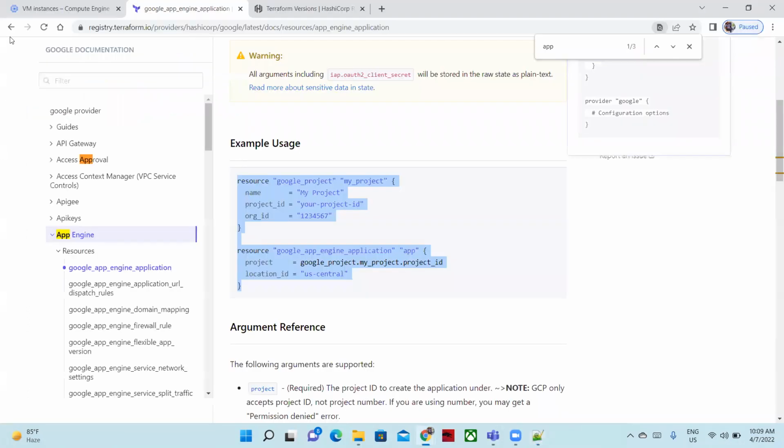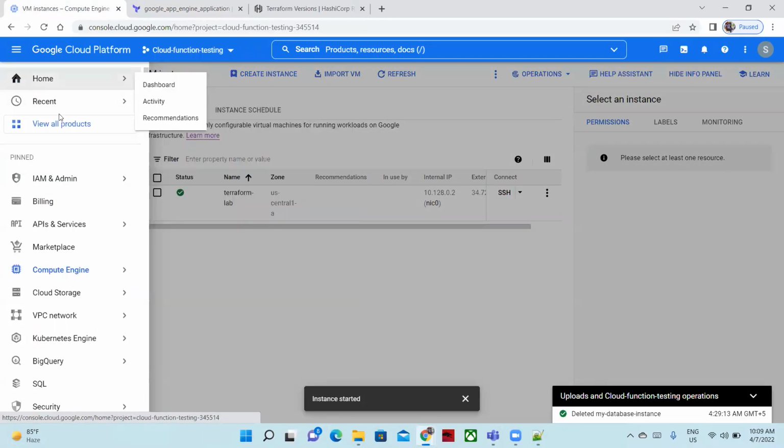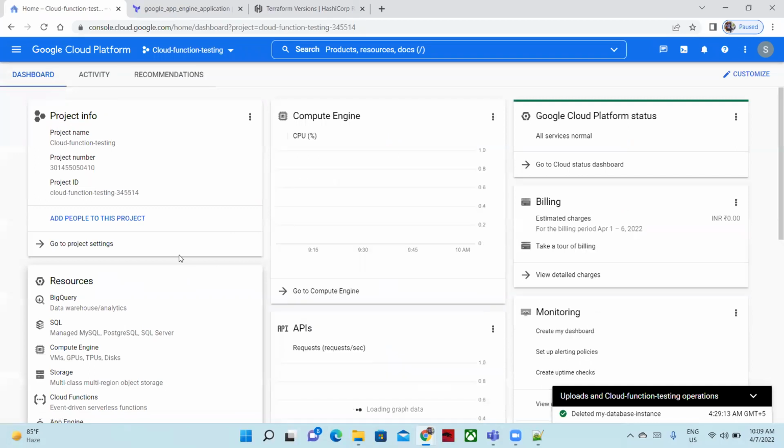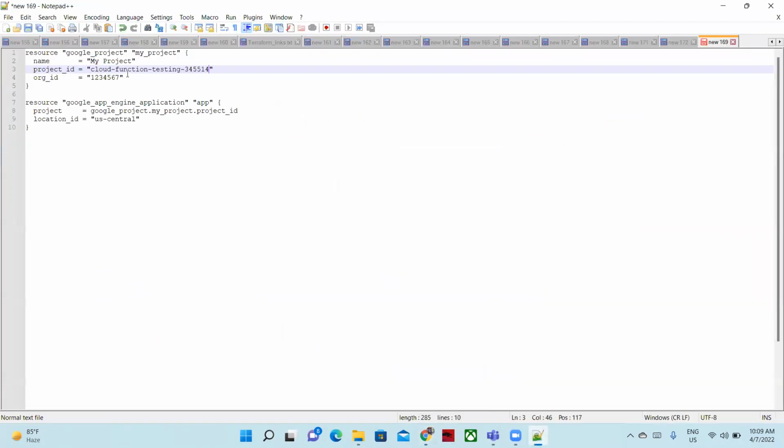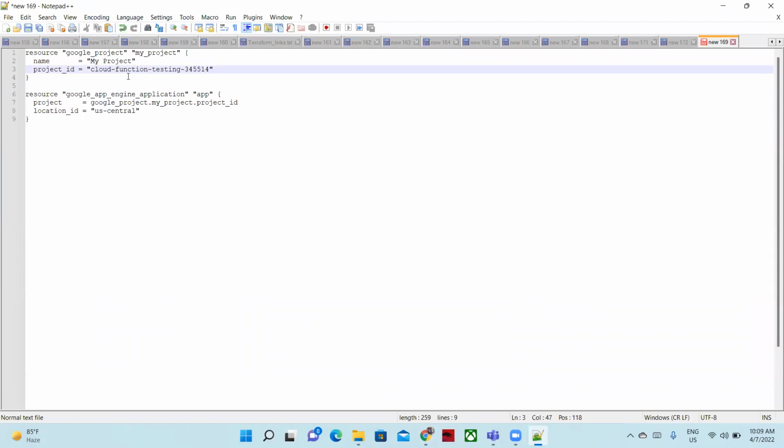What is my project ID? Go to your GCP console, go to the dashboard of your GCP console. This is your project ID. Just copy that and put it here. I'm not using the organization ID at all, because for free trial versions we don't have any organization. But when you're using enterprise subscriptions or pay-as-you-go subscriptions, you might create the organization. I told you that very clearly in the A1 class.